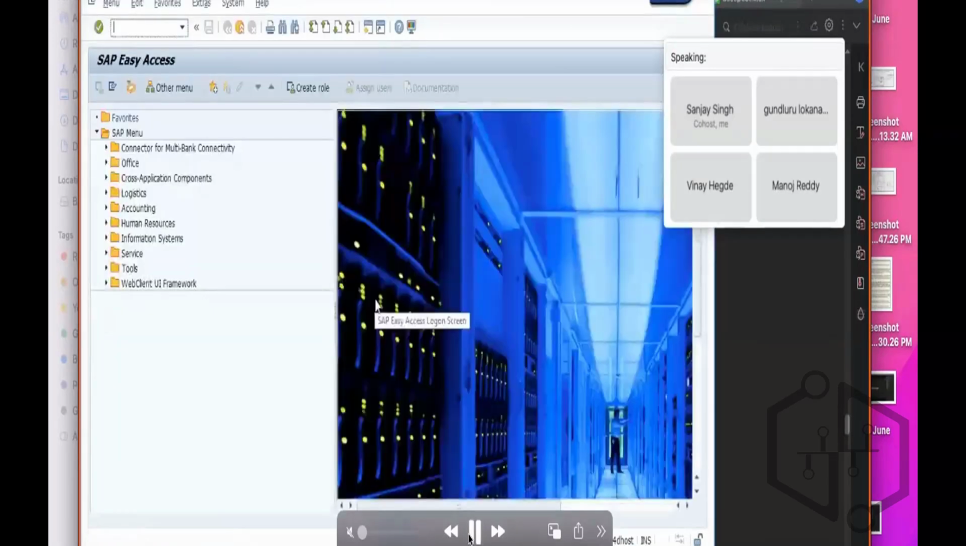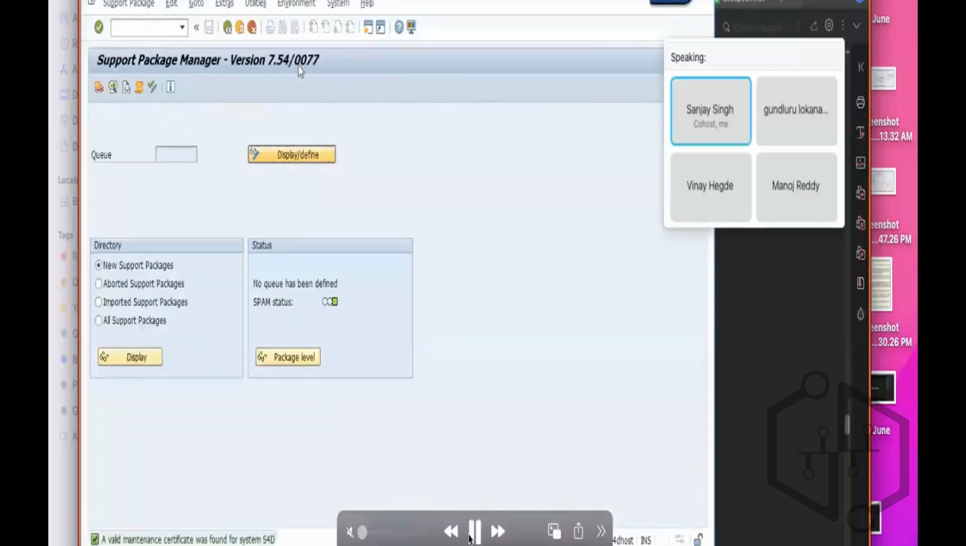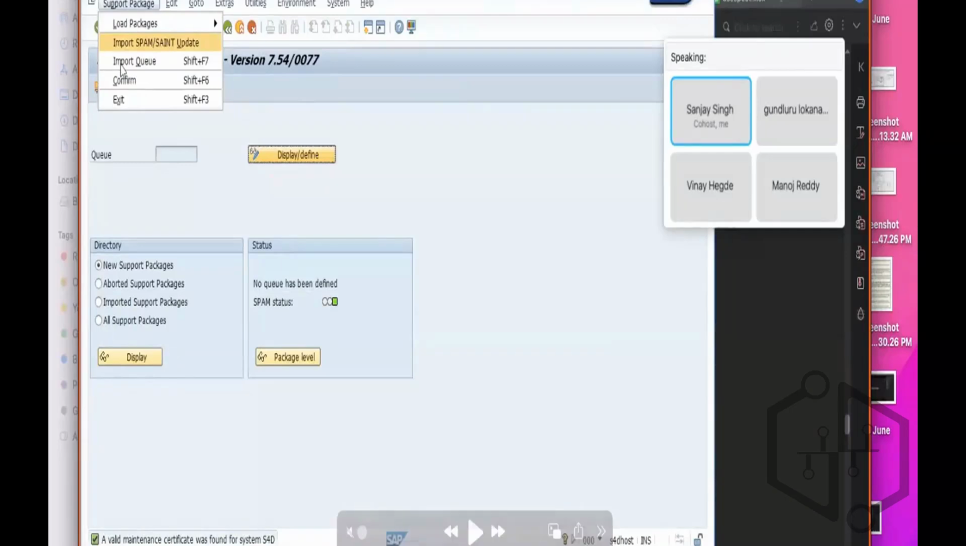We can go to the SPAM T code, support package manager, SPAM. First we have to update the tool. Patch level is 77, and these options you are able to see. If you log in to client 100, 200, 300, you can run the transaction code, but everything is grayed out. Grayed out means you cannot apply the support packages in other clients. Only in client 000 do you have these options.